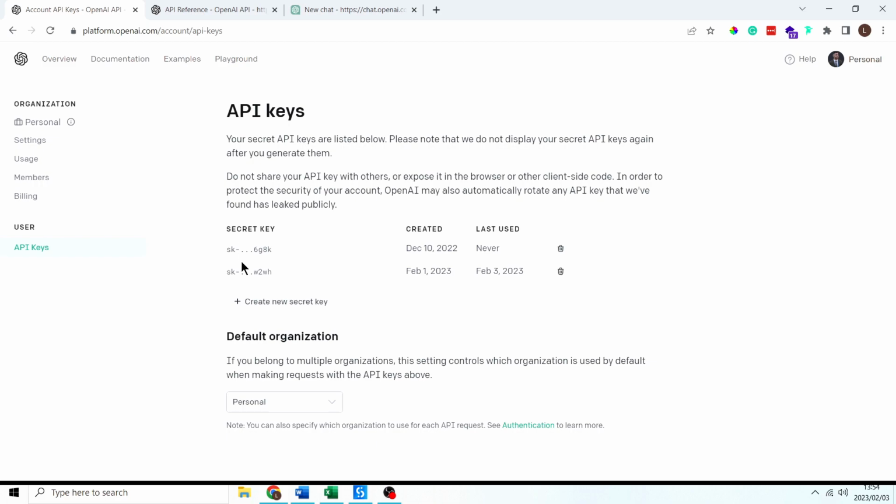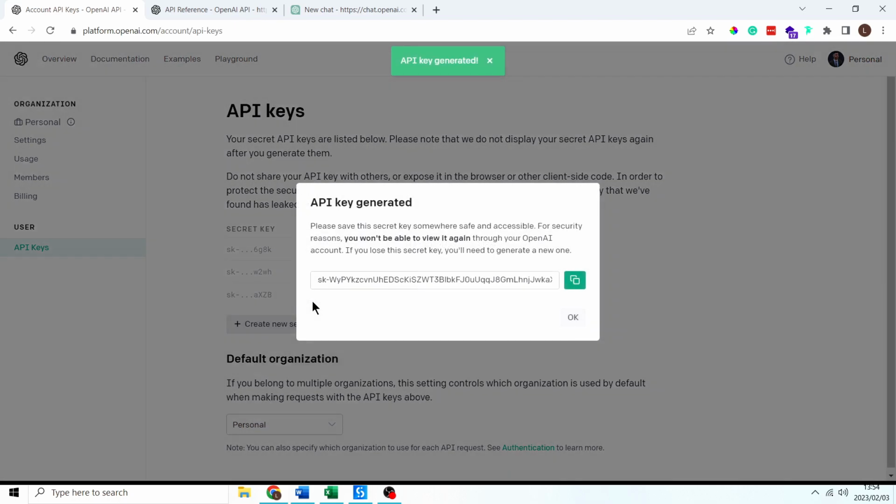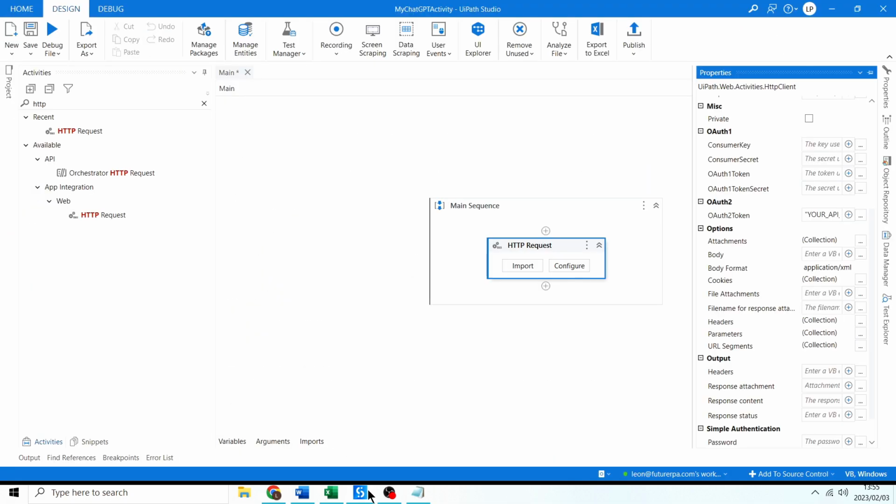These are two API keys I've created in the past. I'm going to create a new one for this project. Just remember, an API key is a secret. You don't want to share it with anyone. So I'm going to delete this key once I'm finished with this project. I'm going to copy this. Okay, I'll click OK. We can also then go back to Studio.